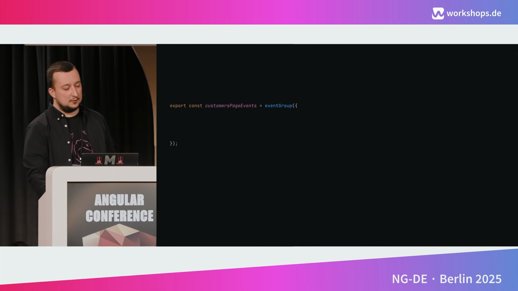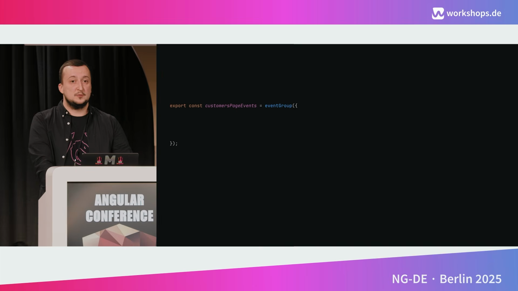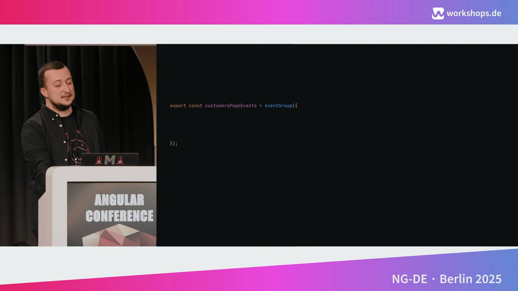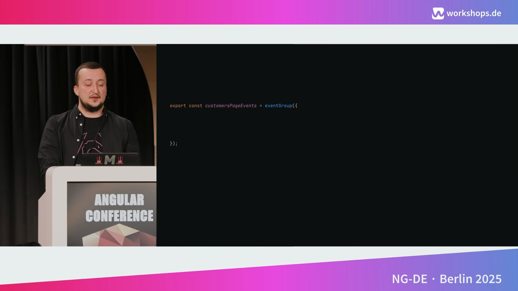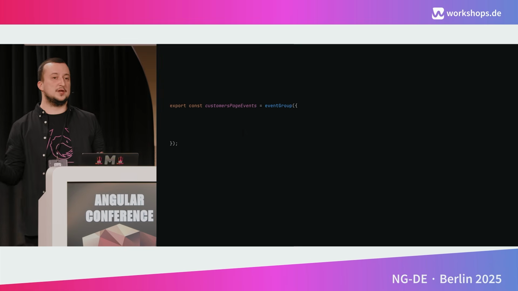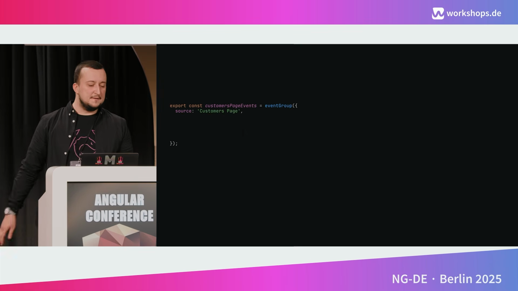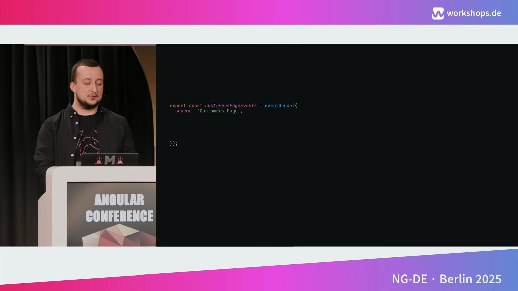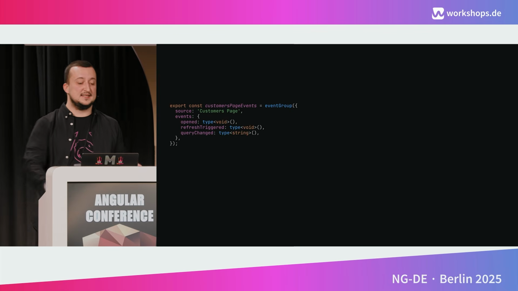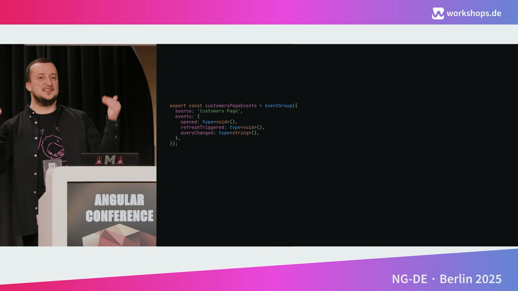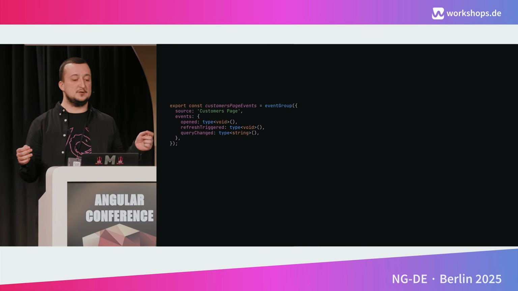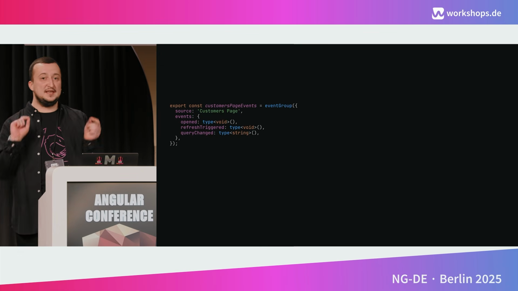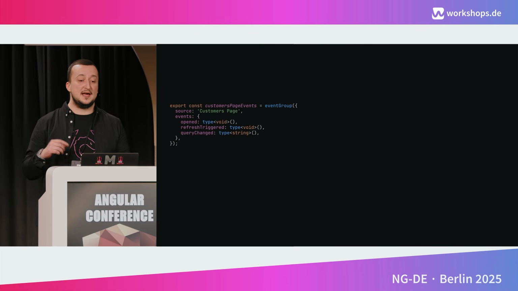Let's now see how the implementation looks with the Events plugin. To create events, we can use function with name event group. It accepts a config object with two required properties. First required property is a source, so this is the origin of our event group. For customers page events, it will be customers page. And then, as a second property, we have to specify a dictionary of event definitions, where each event definition is a key value pair of event name and event payload.